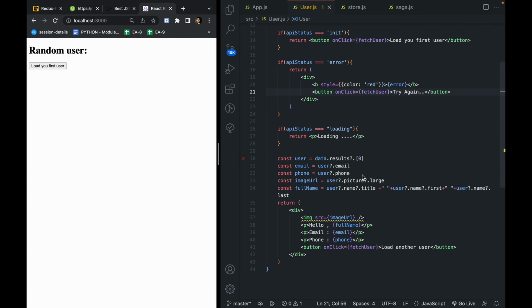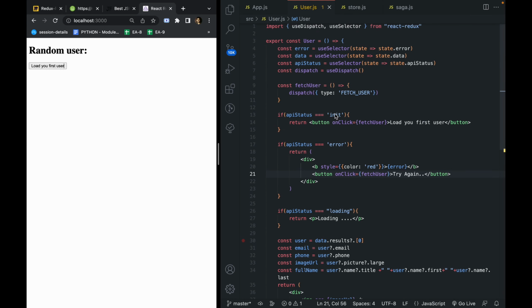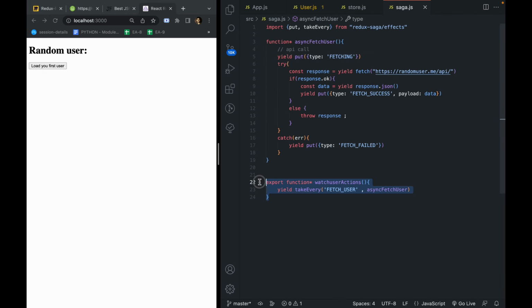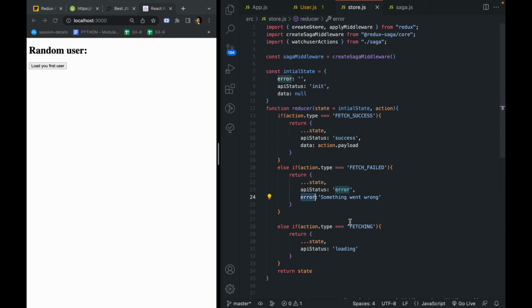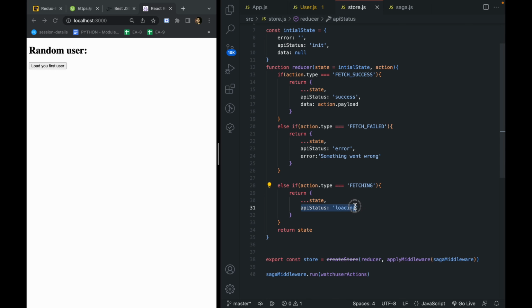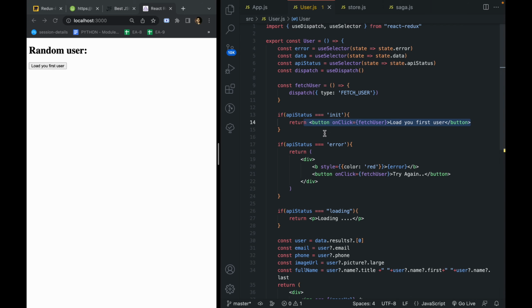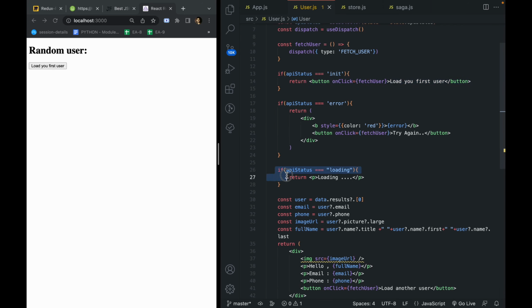And now you see we have created it. Initially the API status is init, so that's why we are able to see this button. Whenever I click on it, in the Saga, as we registered the Saga here, this function is going to listen to this fetch user event or action, and it's going to call this one. Once it calls this one, the type fetching is dispatched from here. When fetching is dispatched, immediately the reducer listens to it, and it will change the API status from init to loading. When API status changes, this component re-renders, and now the status is loading. So we get this loading paragraph immediately after clicking.